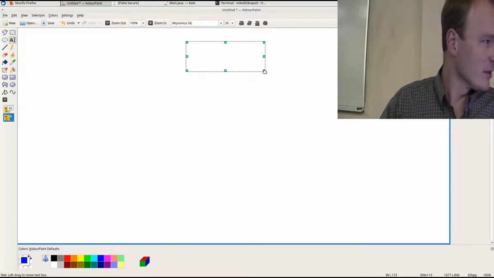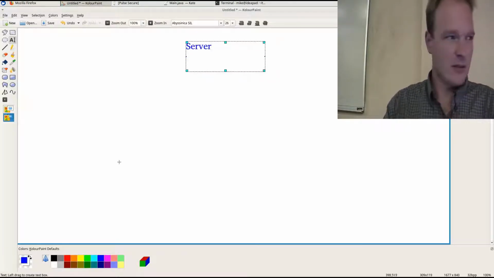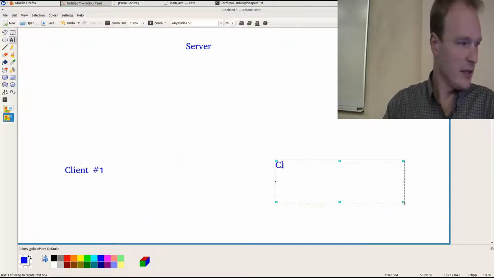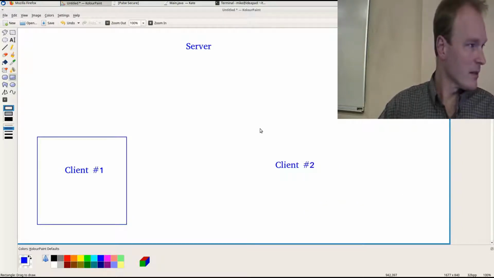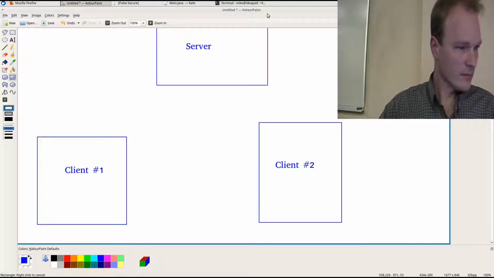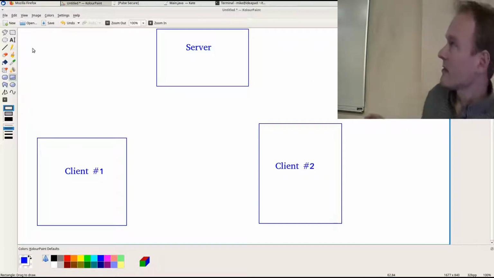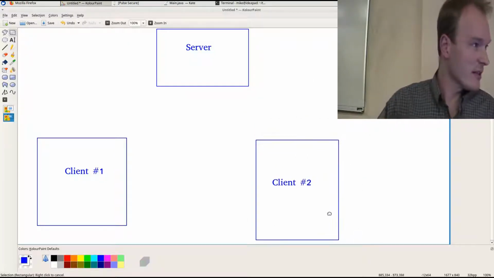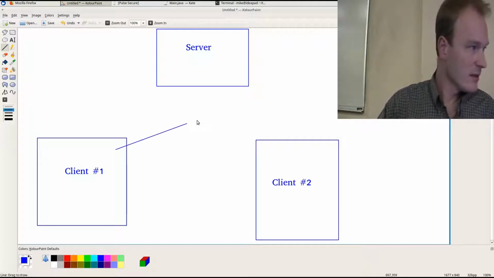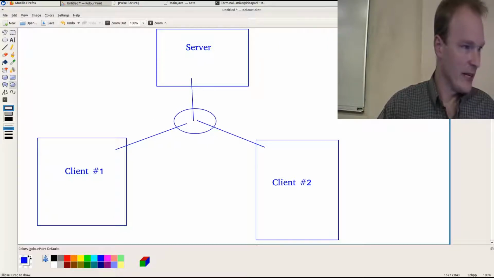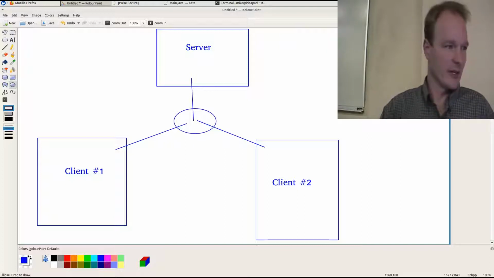Okay? So right now I'm going to put server up here, and I'm going to put client number 1 and client number 2. And remember, the clients can only call the server; the server's just going to sit there. And they're all connected through the cloud to the server. And I'm not going to draw a new cloud. That circle is the cloud.